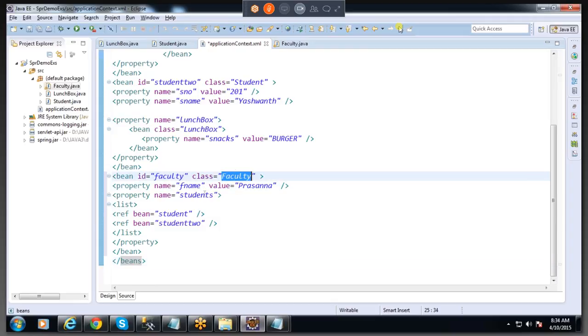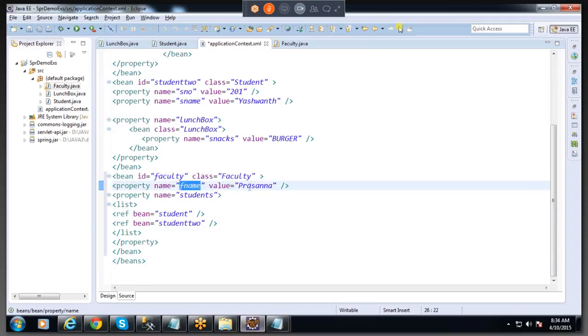See, this is the way we have bean id equals to faculty, we have class equals to faculty. Now after that, property name equals to f name, value faculty we have. Now after that, what I want to do, I have to make the list of students. So that's why list take out. Now student and student 2, those things we have to make it out.